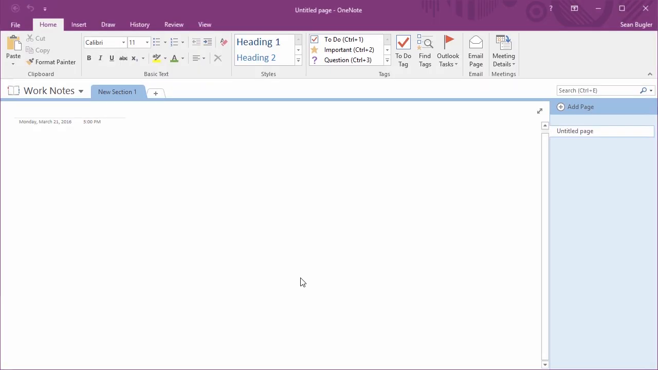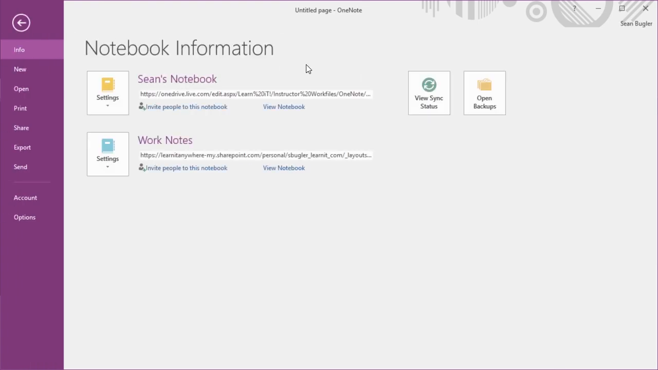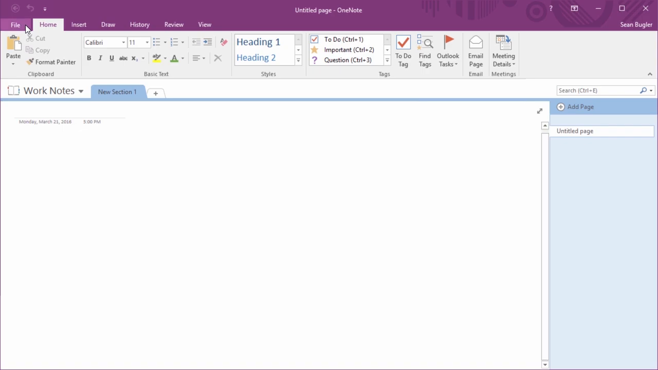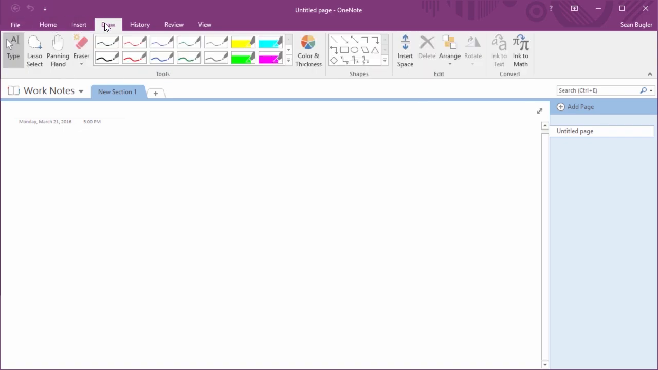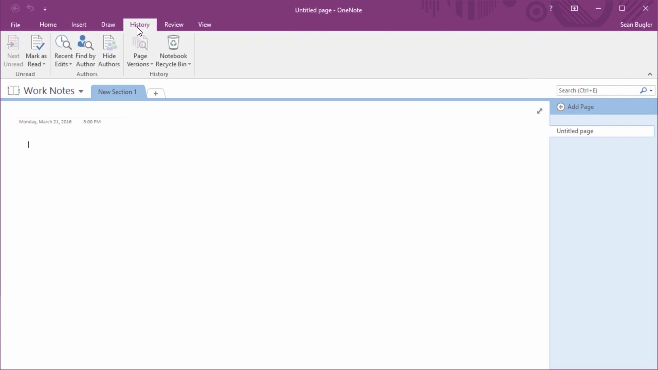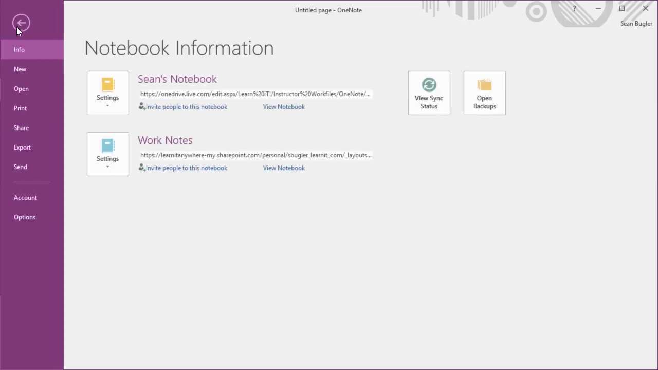Now, there's one tab in particular that does something a little bit different than the rest of the tabs. I'm talking about the File tab, the one found farthest on the left. You see, when you click on the File tab, you'll notice it takes you somewhere very different from where the rest of the tabs take you. If you click on the Insert tab, it simply shows you an extra list of tools, Draw, History, and so on. But when you click on the File tab, you do get this different view. This is called the Backstage View.